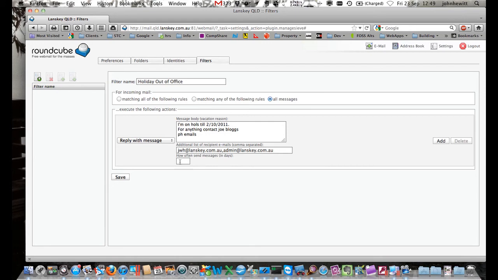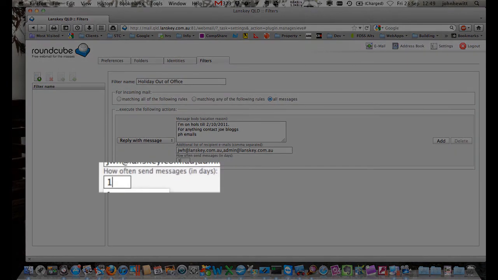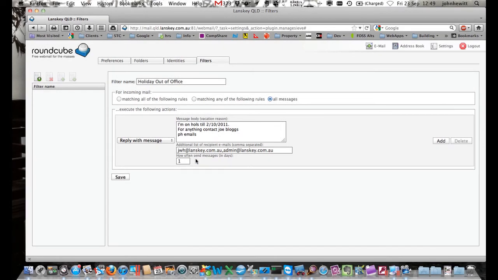The only other thing we need to do is put in how often to send the messages. If we put a 1 in there, that means that each day people who send you an email will get 1 reply. If you had your out of office set and I was to send you 10 emails in one day, I would only get 1 of these out of office messages and not be hassled with another 9 that I just have to delete.